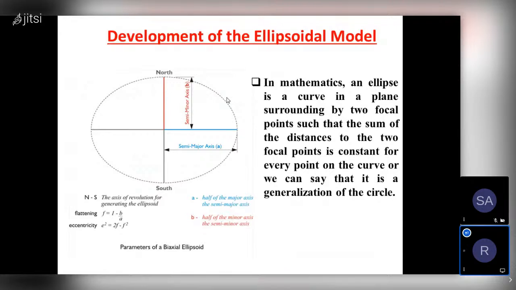The name ellipsoidal gives an idea about the ellipse. As we know in mathematics, an ellipse is a curve in a plane surrounding two focal points, 1 and 2, such that the sum of the distances to the two focal points is constant for every point on the curve. Or we can say that it is a generalization of the circle.